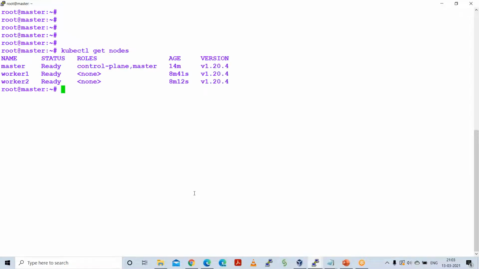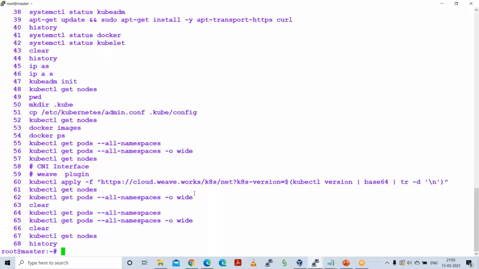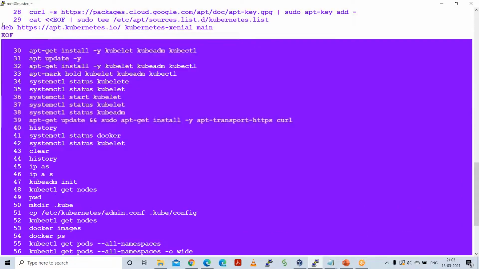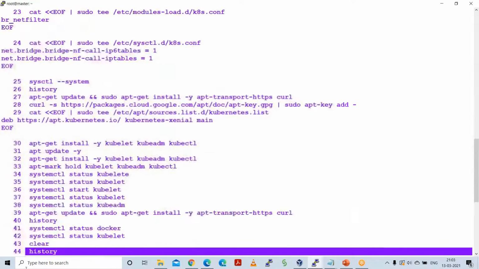So guys, this particular network stuff has been completed. The steps to deploy the cluster have been completed. So let me give the commands to you from the starting to end. I think starting to end is not required.